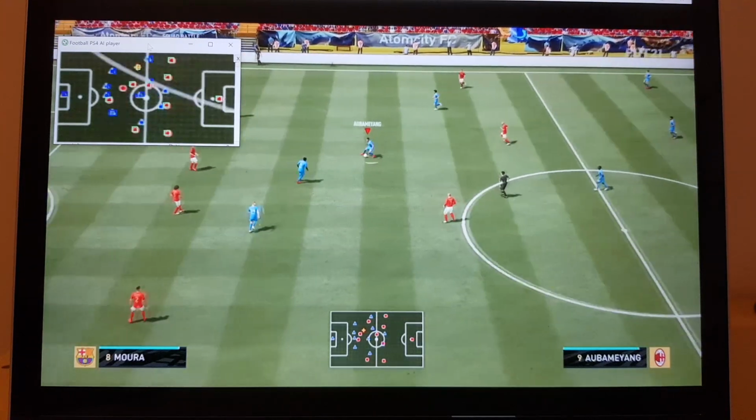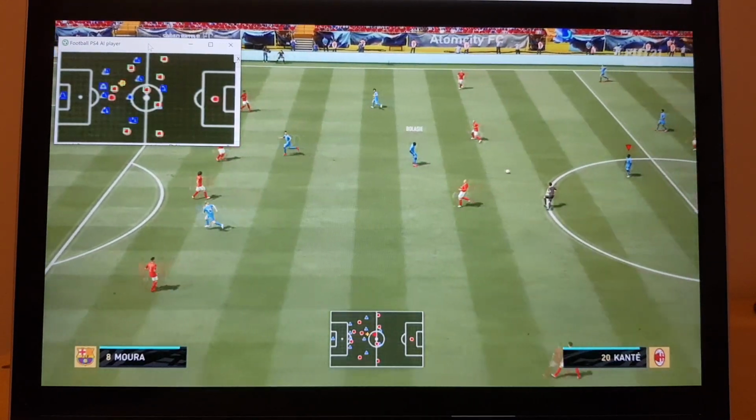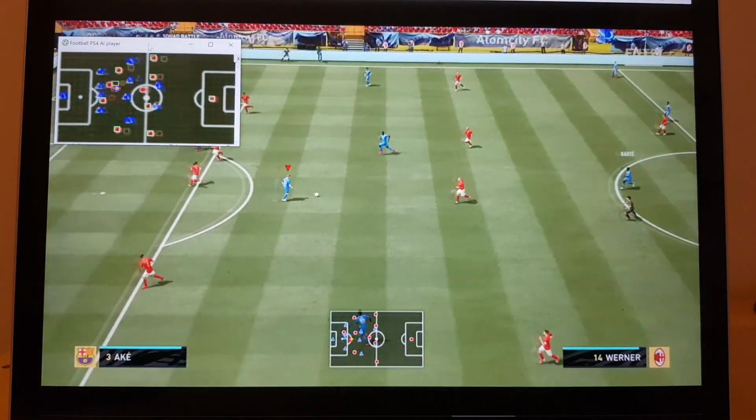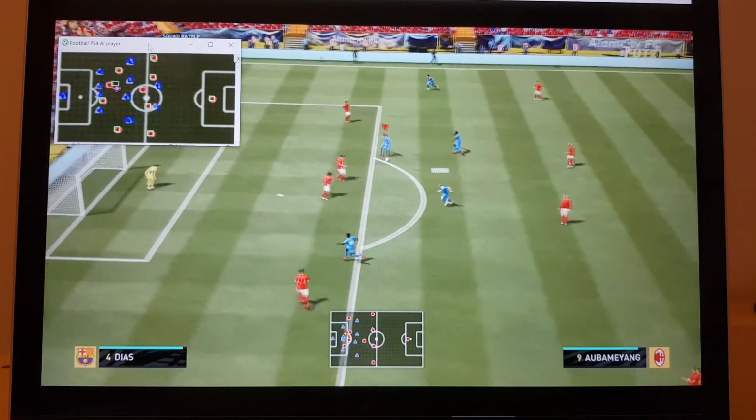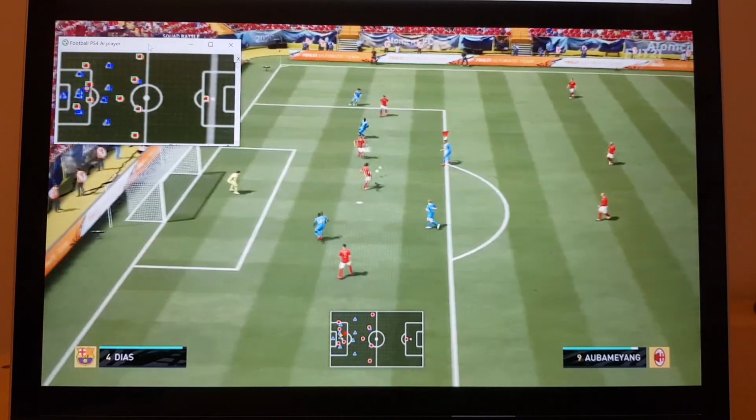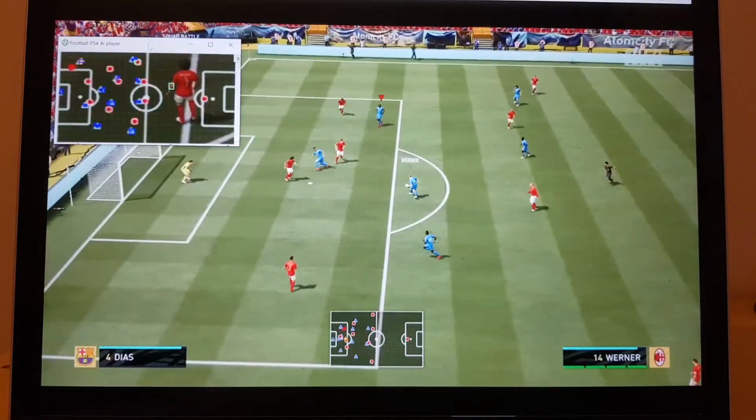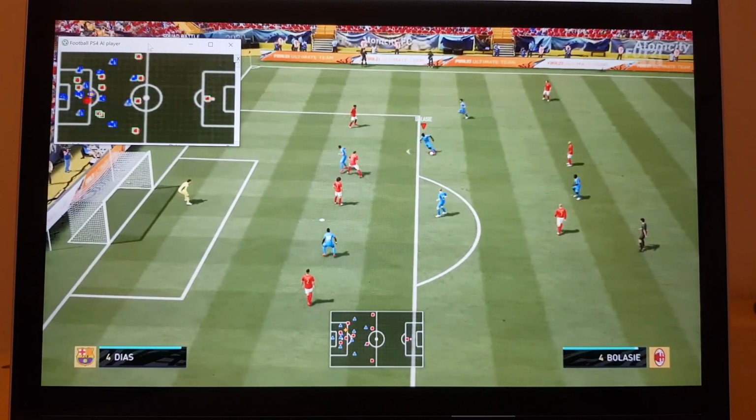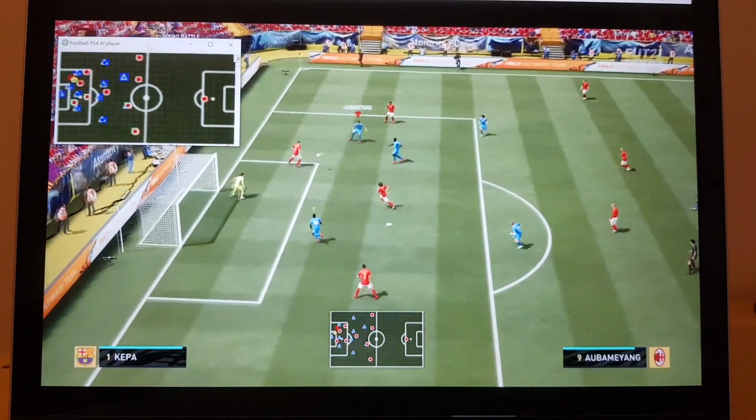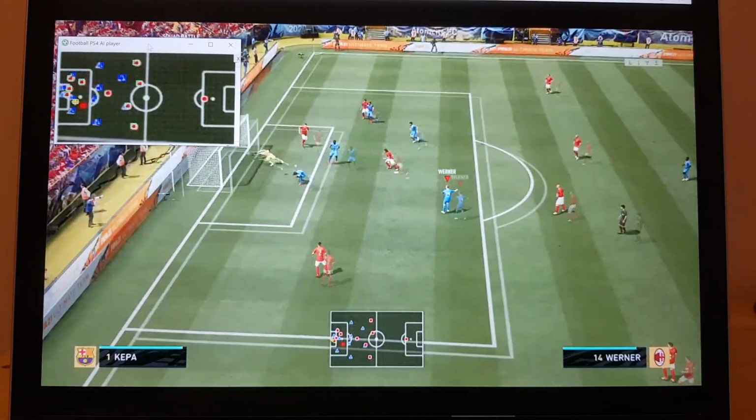Salah. Now Yannick Bolasie. Werner. Now Aubameyang. Oh, tremendous block. Werner. Bolasie. Might be dangerous. Can they keep it out?